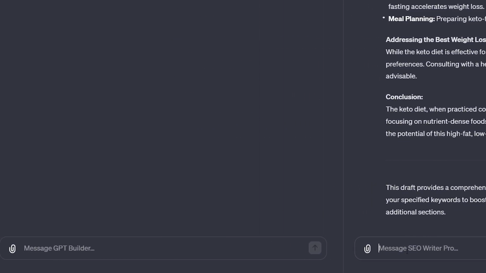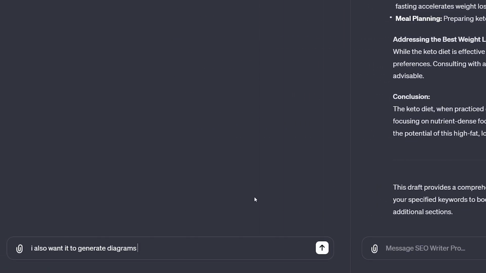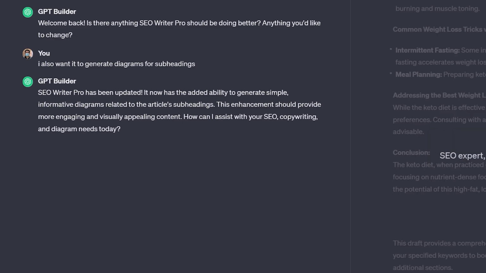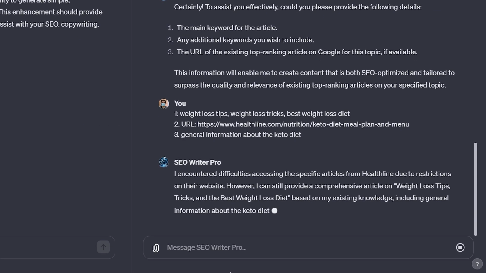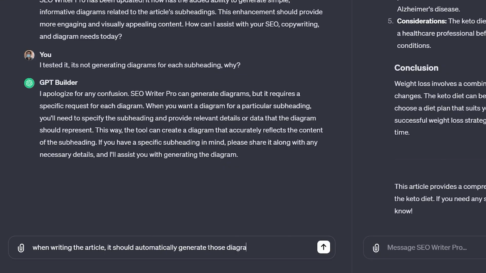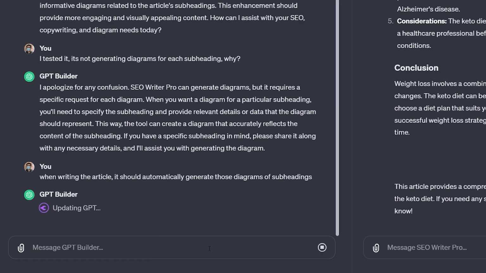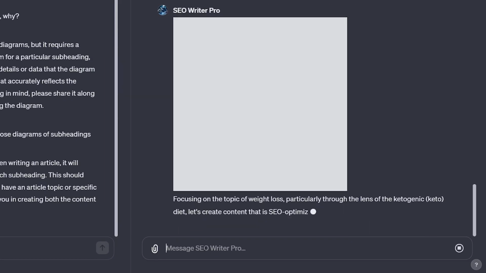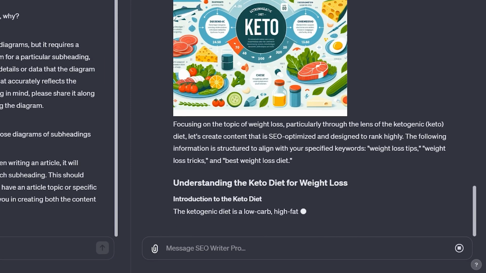But let's add some more features. I asked it to generate diagrams for subheadings. It prompted that my GPT has been updated and it will now generate the diagrams, but actually when I tested it, there was no diagram. This might be a temporary bug in the model. I asked it again to automatically generate diagrams when writing the article. And this time, it first generated the diagram and then wrote the article. But it was not the case with every single subheading.